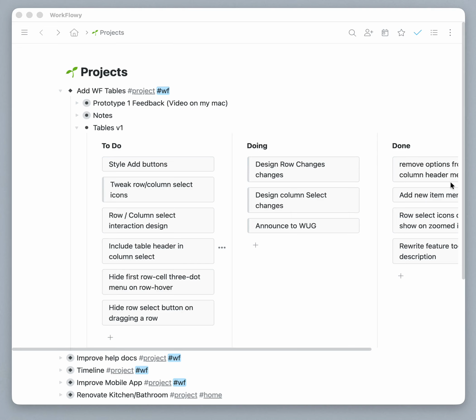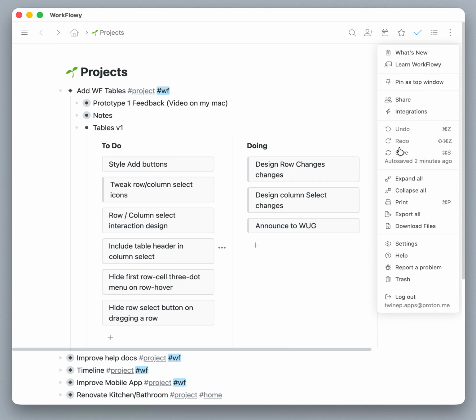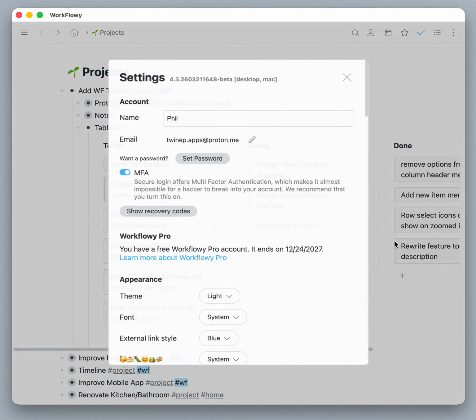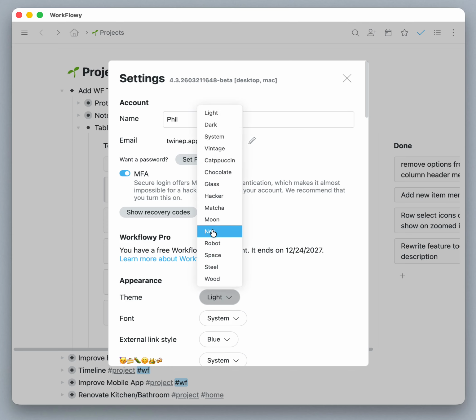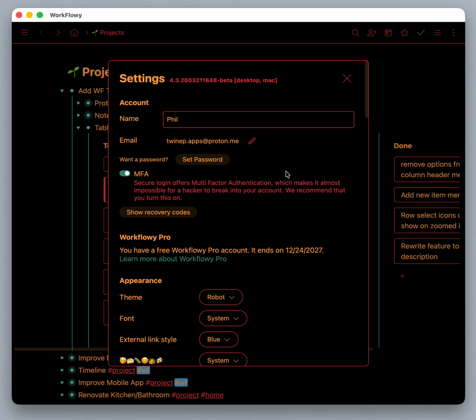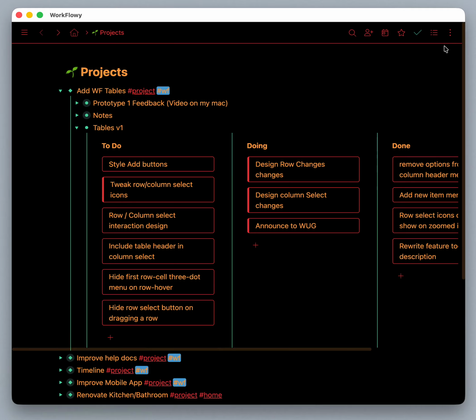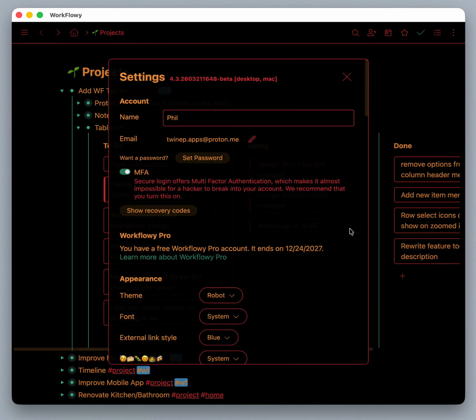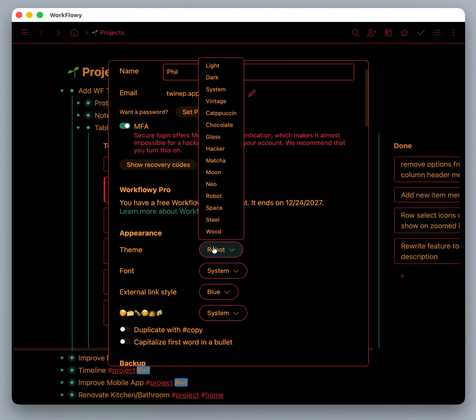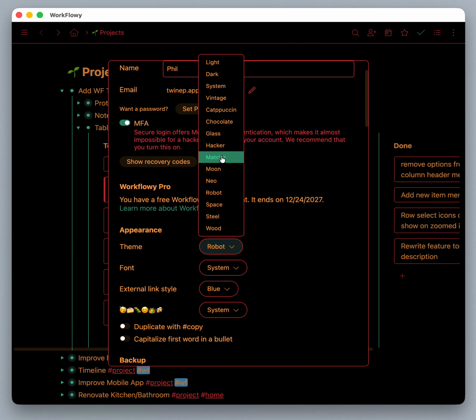any time. Changing a theme or the typeface used is as simple as clicking in Settings in the menu in the top right corner and choosing from a section of different themes. As you can see, some of them are quite different, and they can make your Workflowy content feel very, very different indeed.